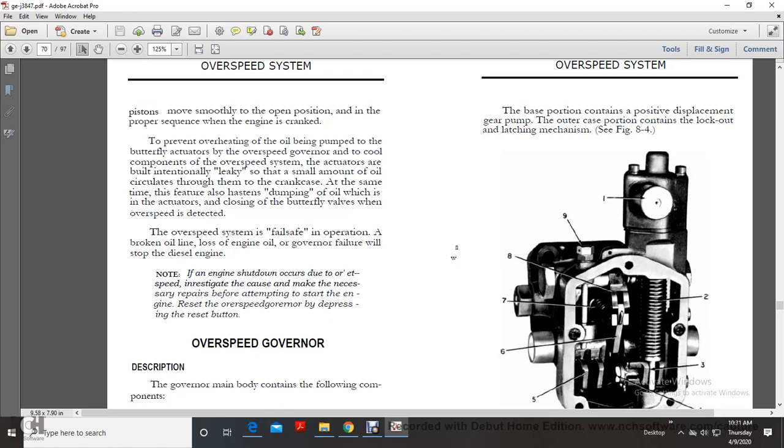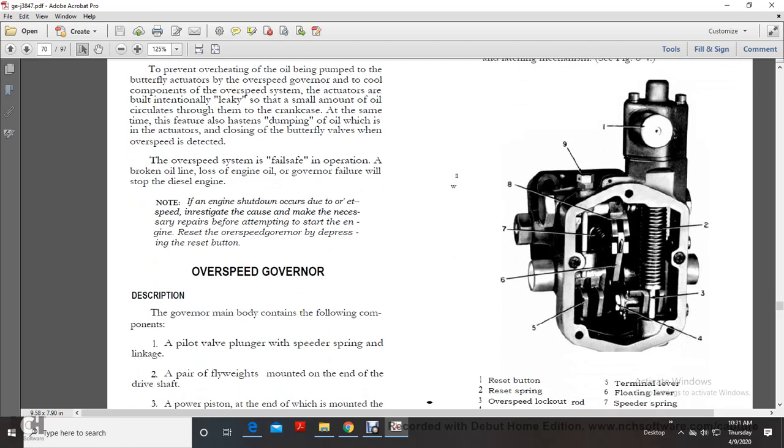Now, if an engine shutdown occurs due to overspeed, investigate the causes and make necessary repairs before attempting to start the engine. Reset the overspeed governor by depressing the reset button.